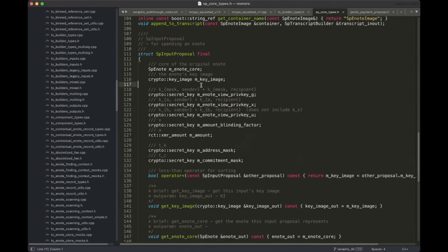So we have all the private key, the view key material. So this isn't the spend key. It doesn't have the spend key in it, but it has the view private key material. So this is all the address index stuff and the Diffie-Hellman exchange components. And then of course the amount blinding factor and the amount. And then the input proposal, so this is a Seraphis input proposal, contains the masks, which will be used to create the e-note image.